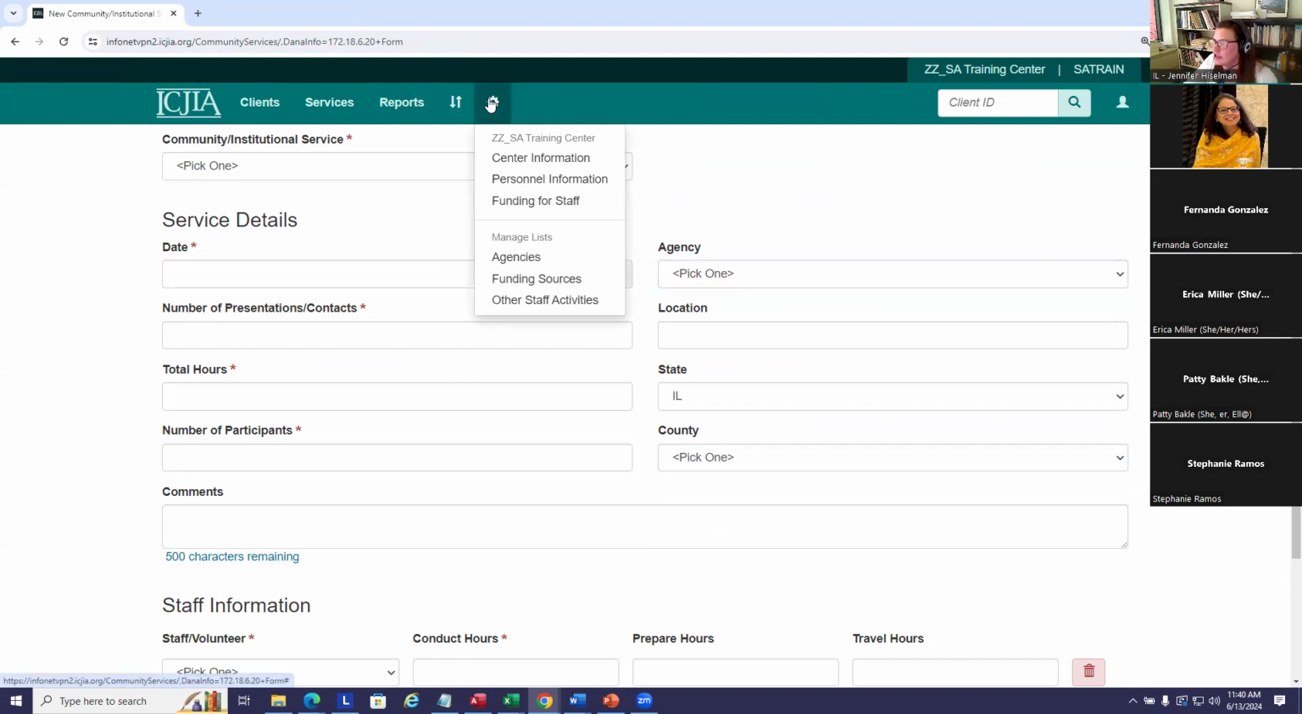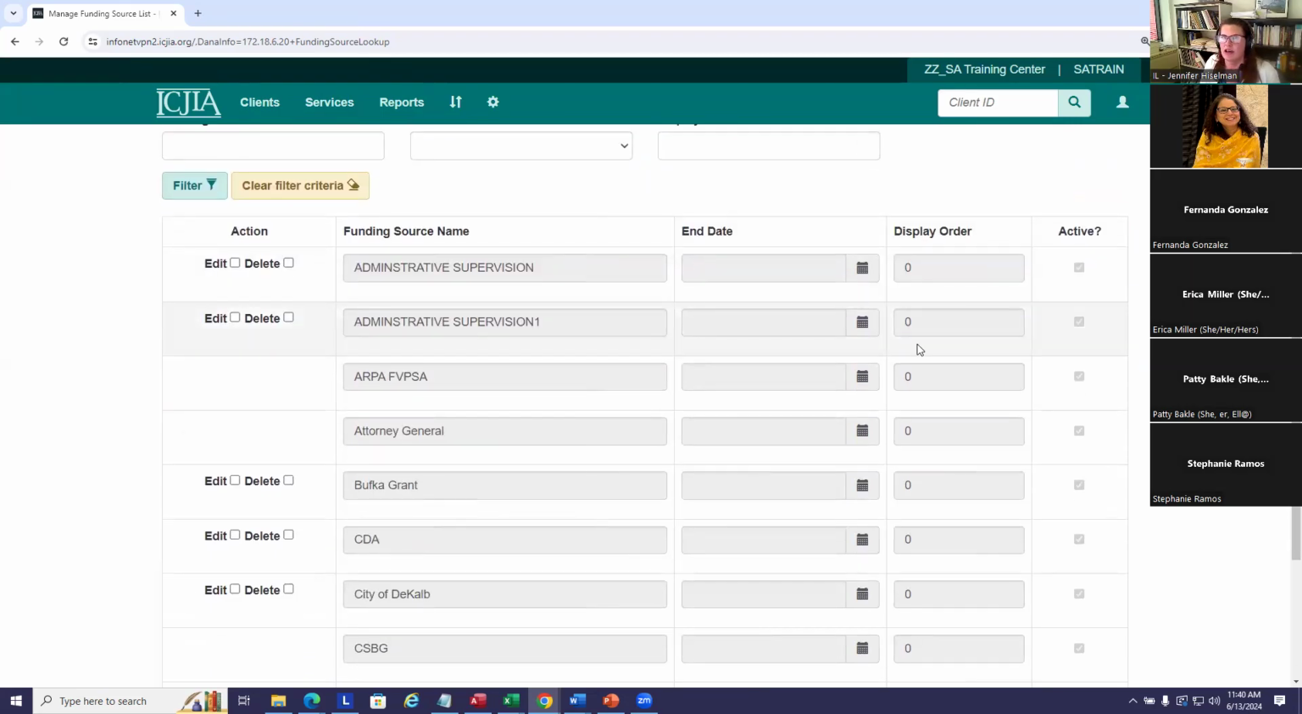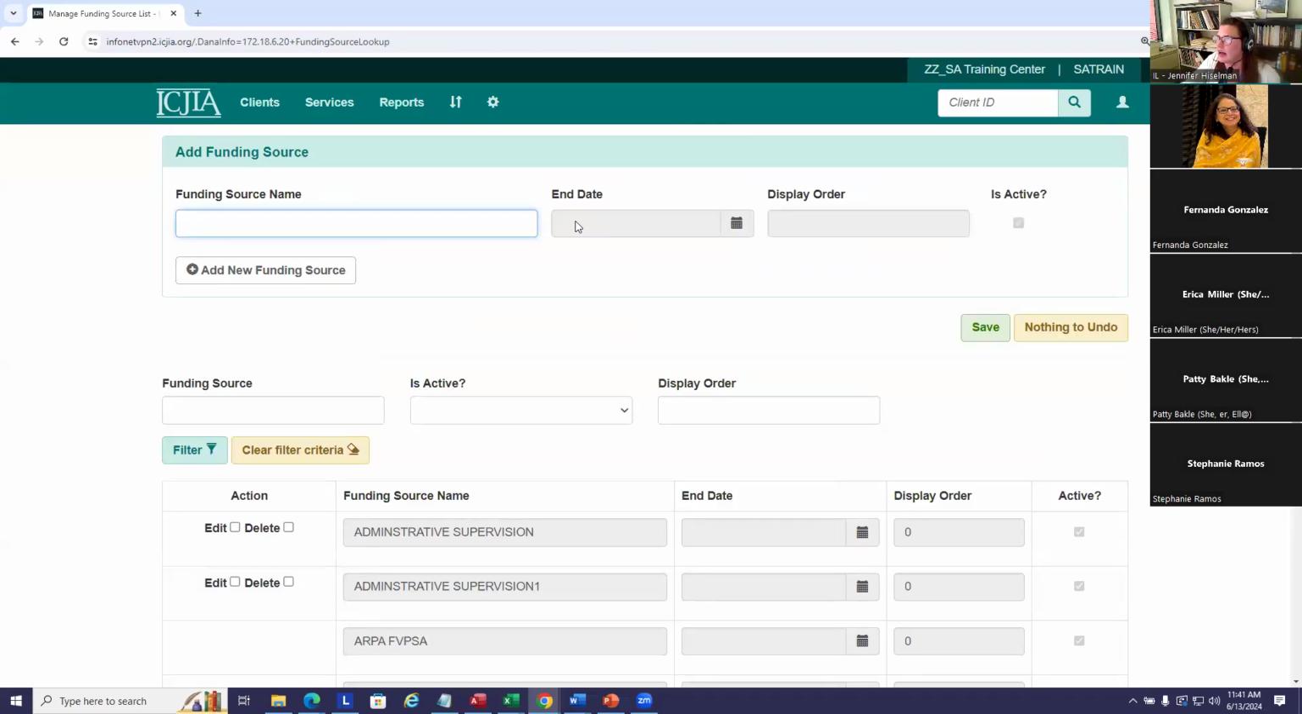The other two lists are funding sources, which can be useful if you get a new, perhaps a local grant that's not a statewide grant like ICASA or DHS. Maybe you receive a mental health grant from your local county board. I could add DuPage County Mental Health Board.